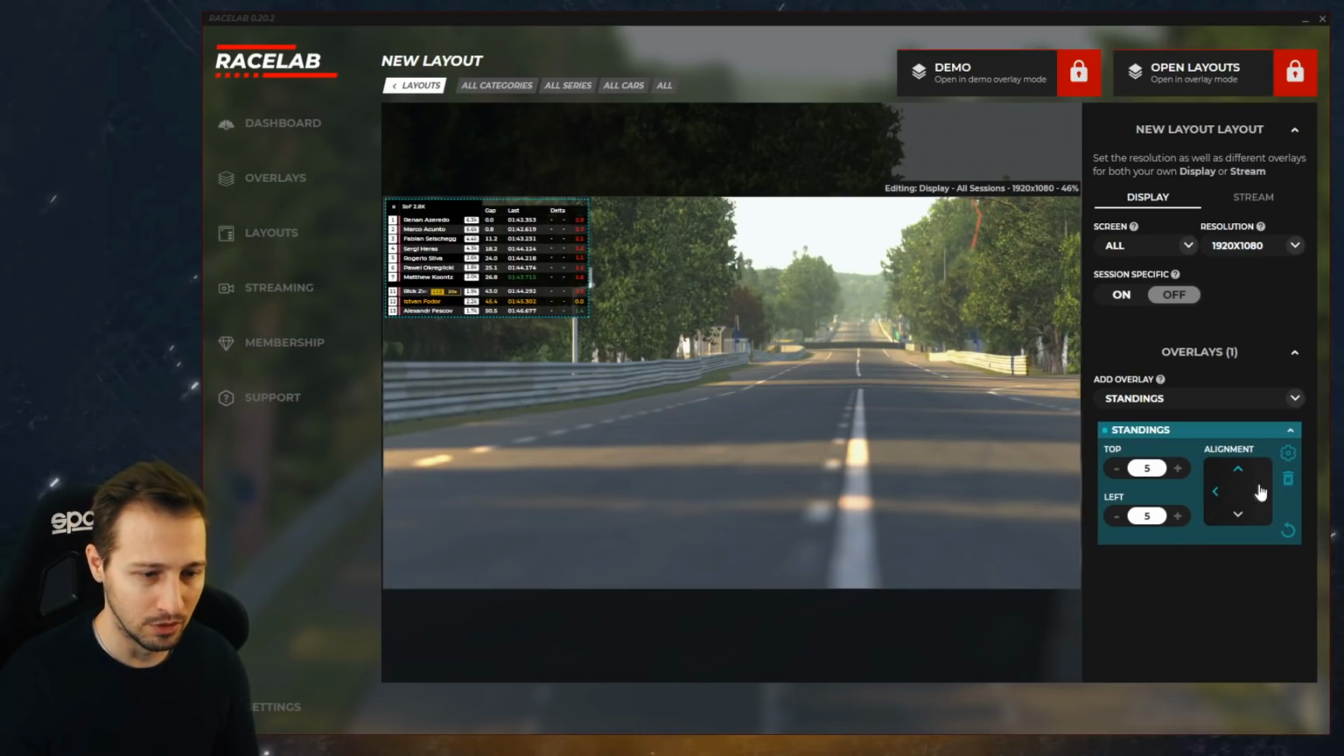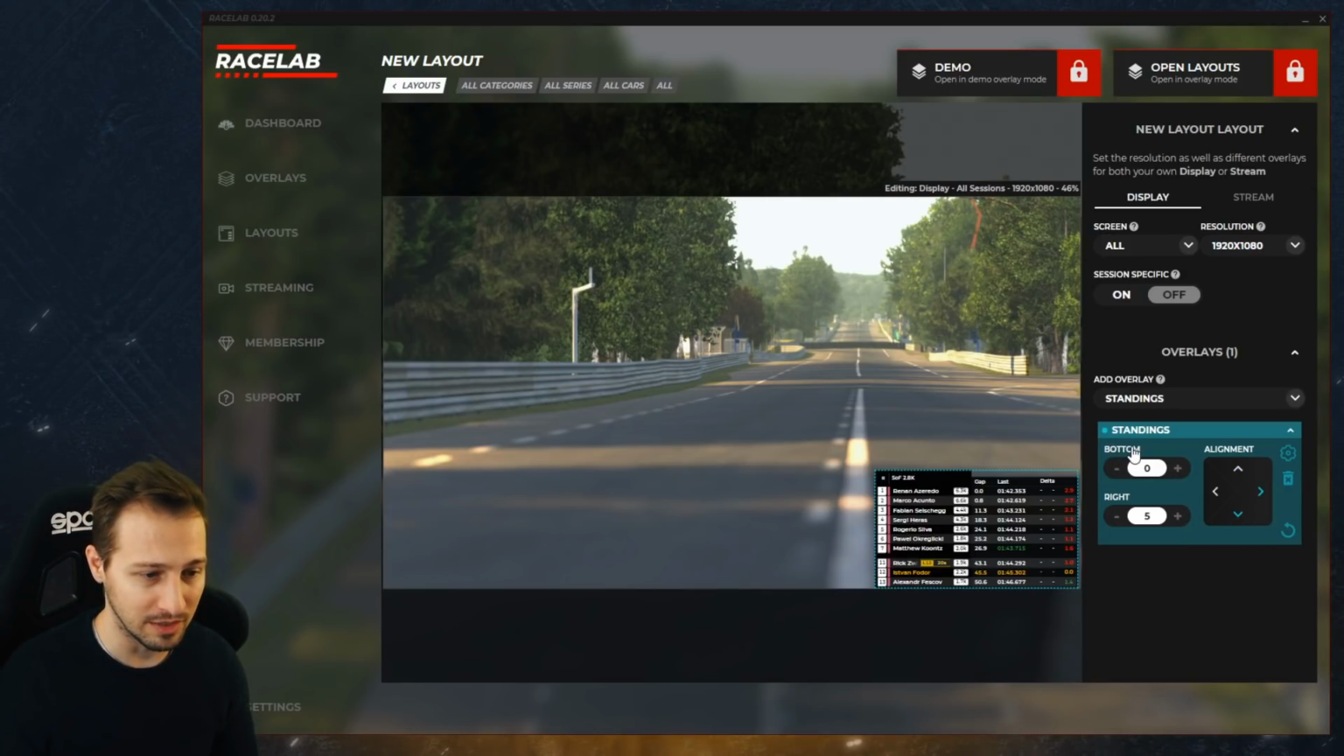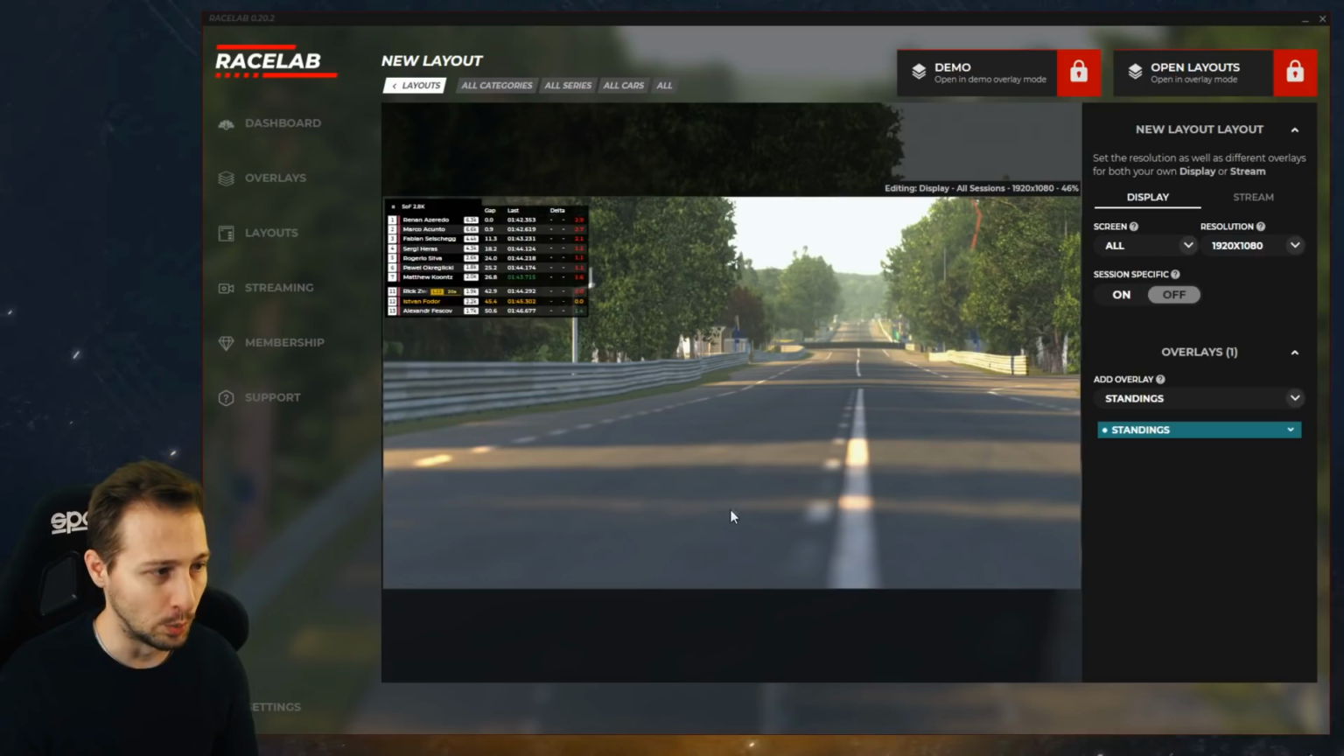So you can do right side, and then you can specify how far away from the right side you want it to be. I can specify the same thing, or on the bottom, and then you can select the bottom metric and so on. So the possibilities are quite clear here. So let's say I want to put it on the top left, 5 pixels away from the top left corner.